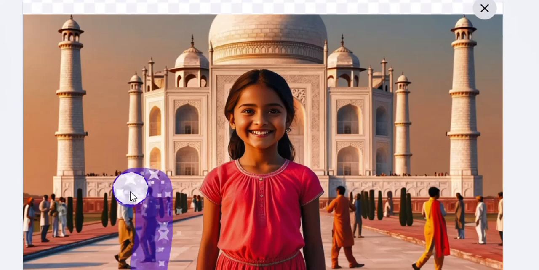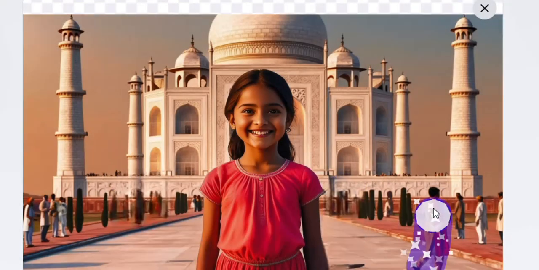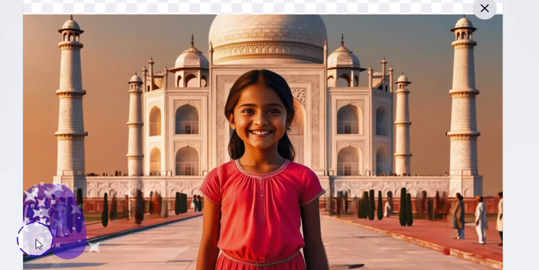What if you can remove unwanted objects from your photo just like a miracle? As you can see here, in this video, we are going to do that. So without further ado, let's start the video.